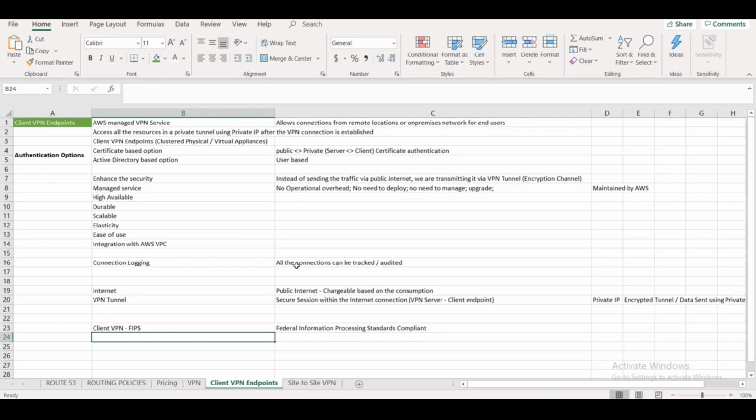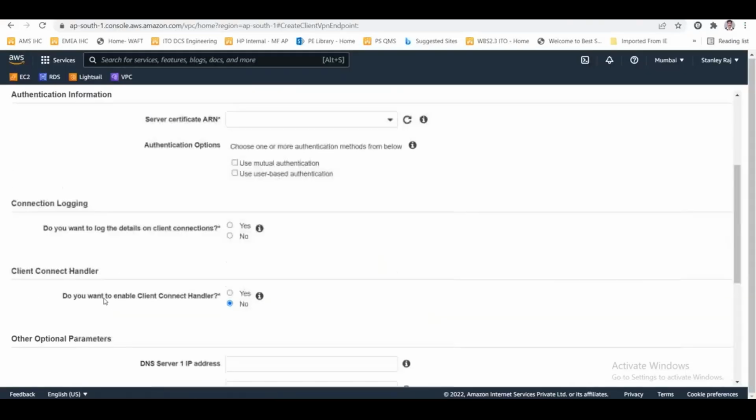And similarly, there are customers who asked about the client VPN endpoint, whether it supports IP version 4 and IP version 6. It supports only IP version 4. Okay, it does not support IP version 6. In case you want IP version 6, you can go to the marketplace and choose some third party OpenVPN or third party appliance, like Cisco or FortiGate, which supports IP version 6 also. Okay, so now let's go and get the certificate created.